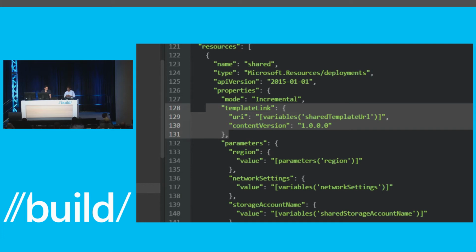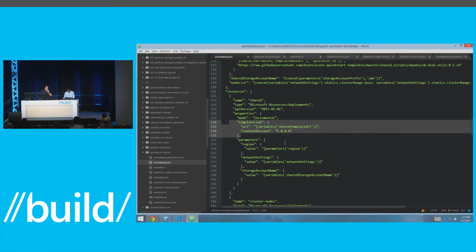So you can pass in the location of a template link here and say, hey, here's the location for this particular deployment. The first one here is the shared template URL, which means that it's going to spin up the virtual network and the storage accounts. It's actually setting up the environment, setting up the basic infrastructure, and it's starting from there. So that's the first template, the first deployment that's being executed.